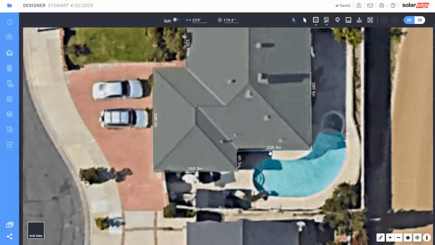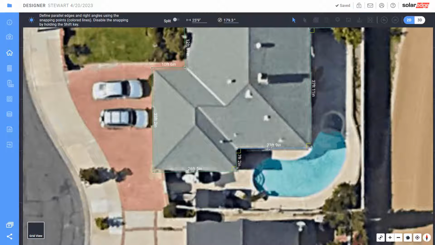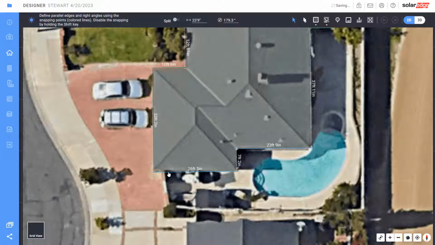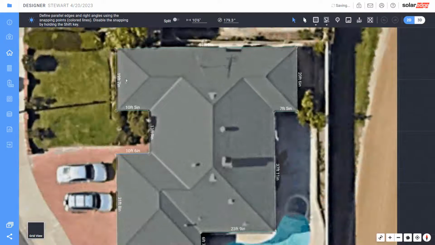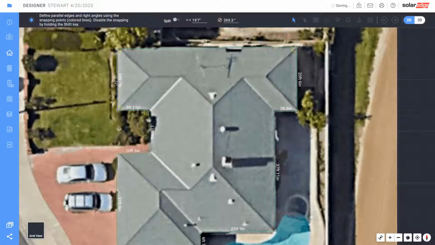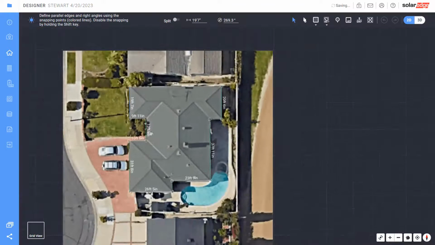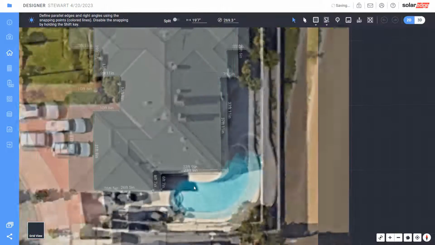Looks pretty good to me. I'm going to move this line up just a little bit. And maybe this line up just a little bit. Okay. And maybe this line down just a touch. All right. And yeah, maybe this line in just a little bit. Okay. I think in general, that looks really good.